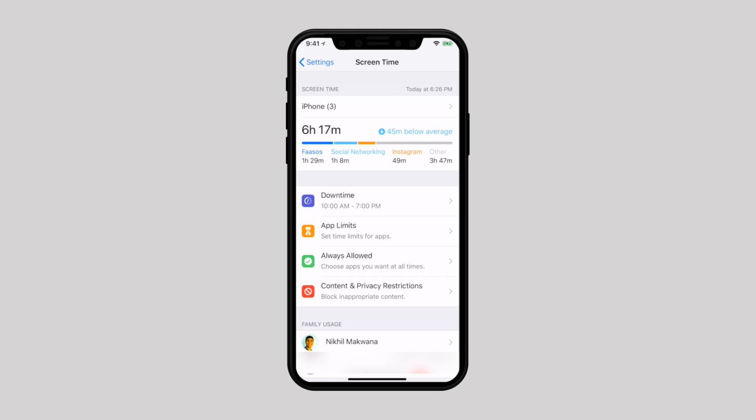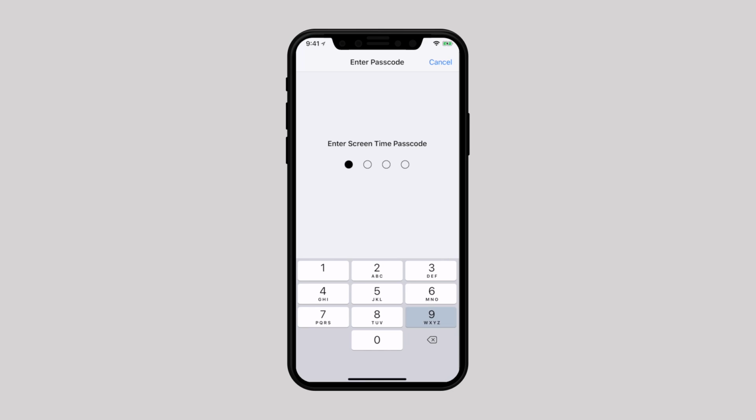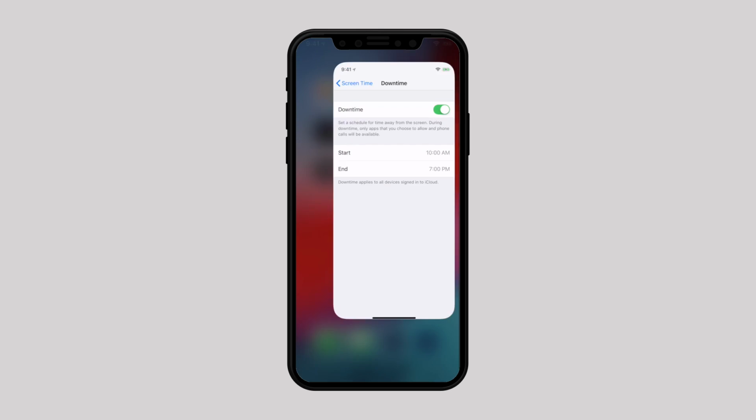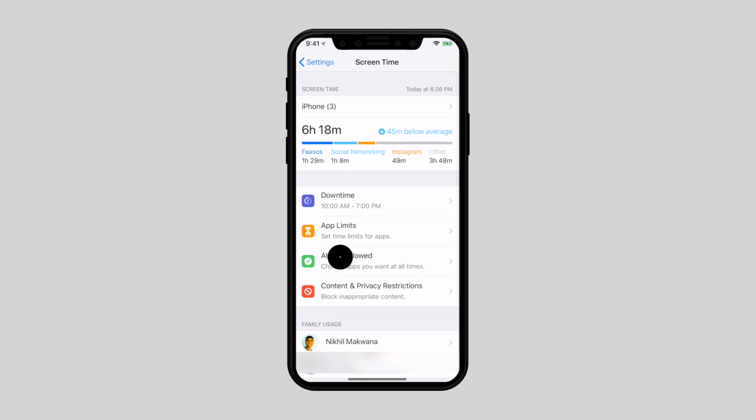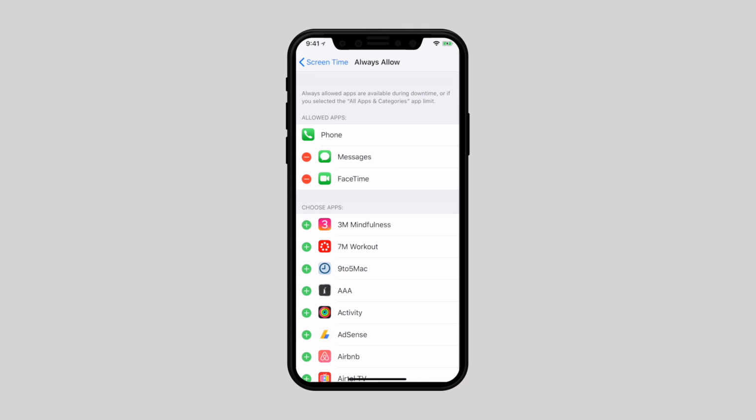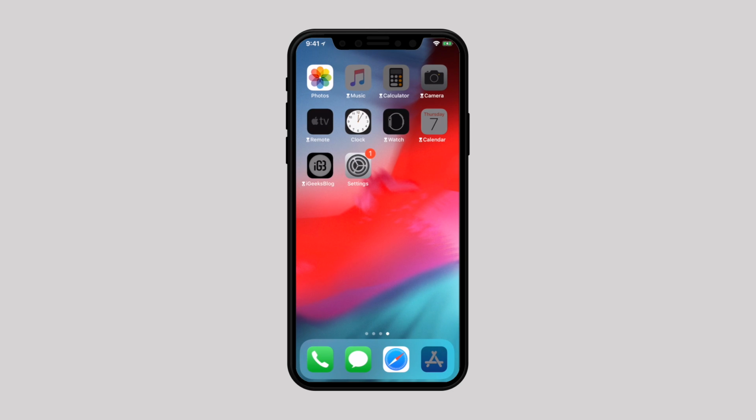Another attractive feature is downtime. After setting this, I will not see notifications for a selected time, and a badge appears on apps indicating they are not allowed to be used. But with always allowed, I can choose specific apps to exclude or include in a downtime.